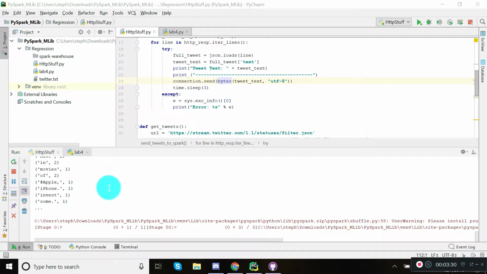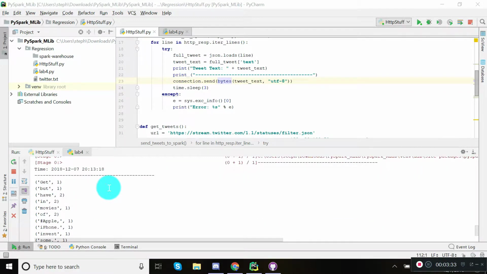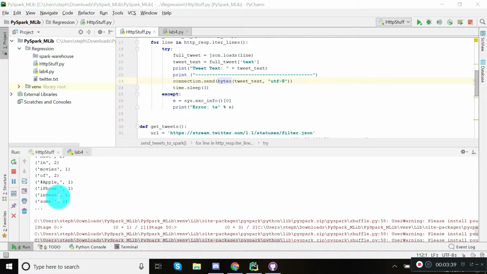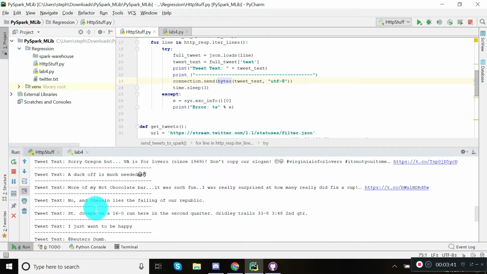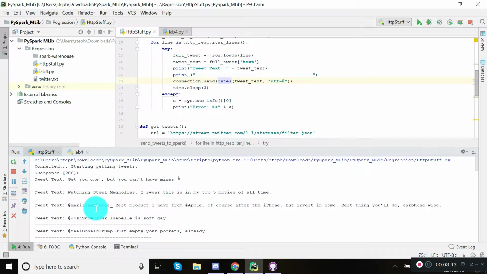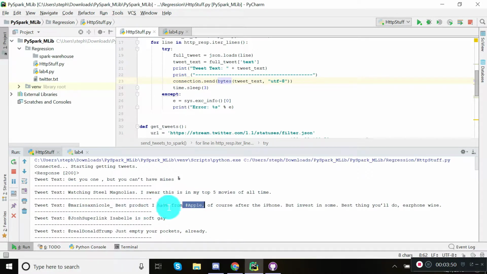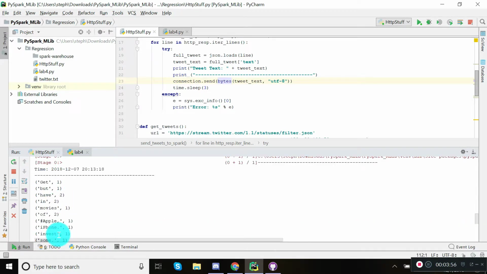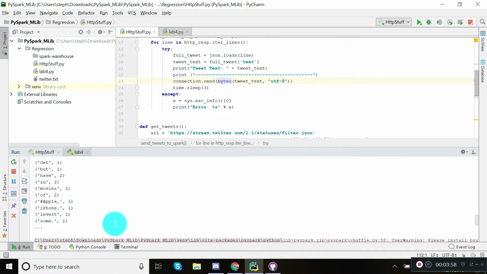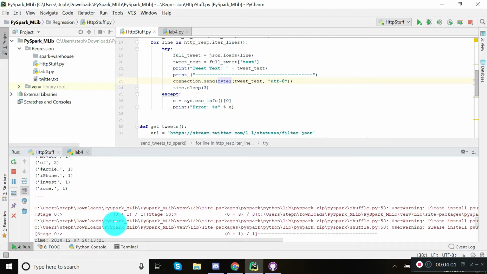Okay, and I just got some results right here. As you can see, it had get as 1, it had the word in as 2 times, and then it had the rest over here. And maybe I could find that tweet somewhere. Here's that tweet, see? With the hashtag Apple. So as you can see, it had the hashtag Apple and it was able to run the word count on it. And now it's still going again.